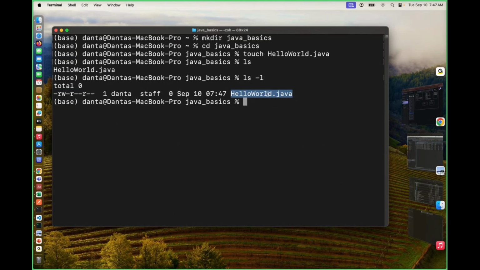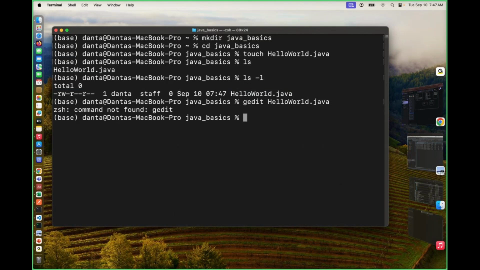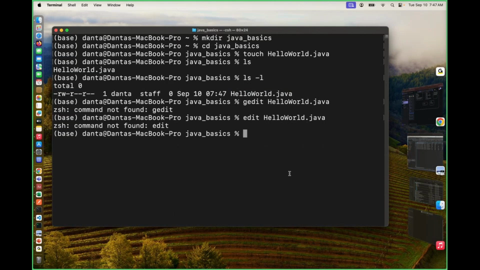Now I want to write code for this. It's an empty file, created with touch. We could edit it with gedit hello world.java, but I don't have gedit, and this machine doesn't have any IDE. To use gedit we would need to install it, which I did not do. One more thing we can use is vi, or vim.